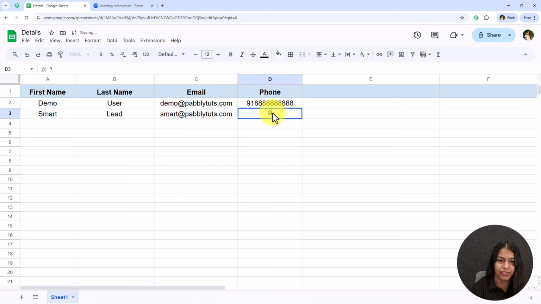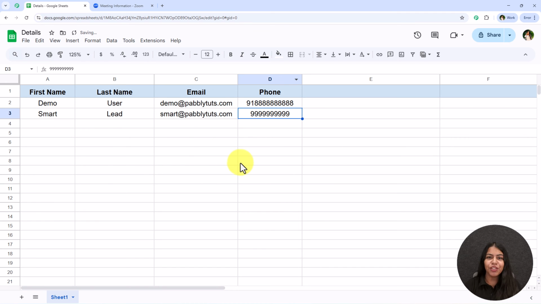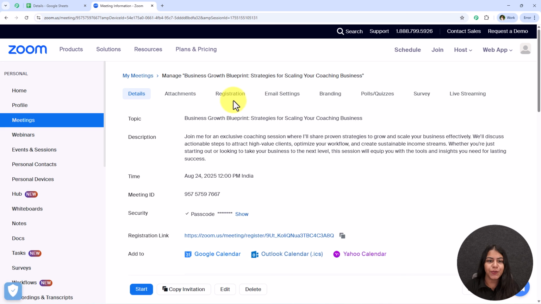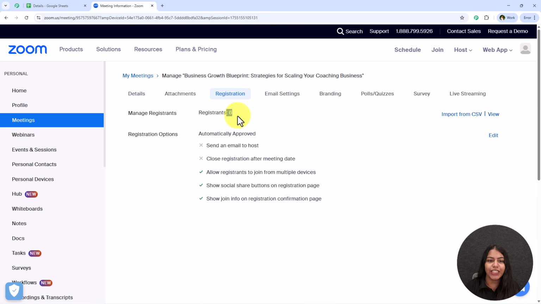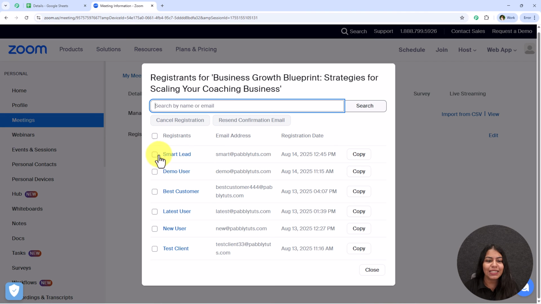I'm just going to simply enter the phone number too, and as you can see, I've successfully entered all of these details. Now after entering all of these details, I'm just going to simply open my registrations and refresh it right from here. Once I refresh it, you're going to see that now registrants have turned into 6. I'm just going to go towards this view, and as you can see, this Smart Lead email address has been registered right over here for this webinar.